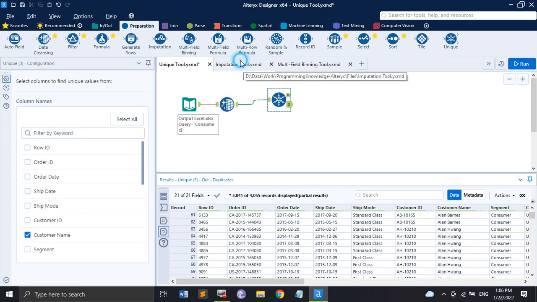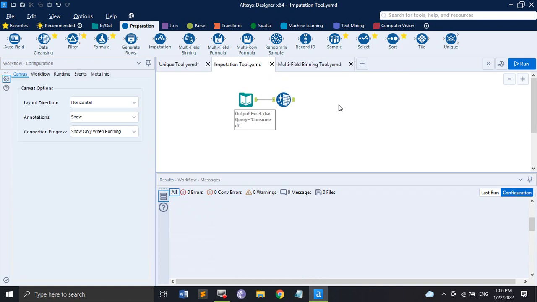Okay, now let's move on to the next tool, that is the imputation tool. Now what is the imputation tool? The imputation tool is used to replace a specified value within one or more numeric data fields with another specified value. So basically, if your data is inconsistent and contains some null values, then you can clean the data set. You can replace the null values with either the average of the values of that particular column, or with any value that you want.